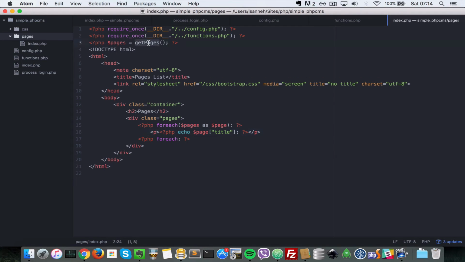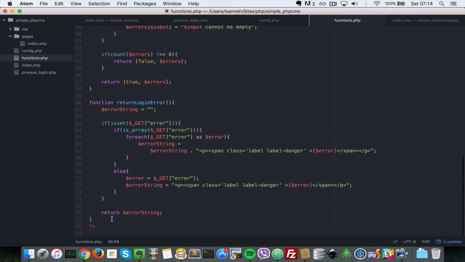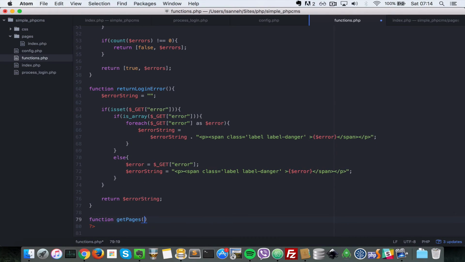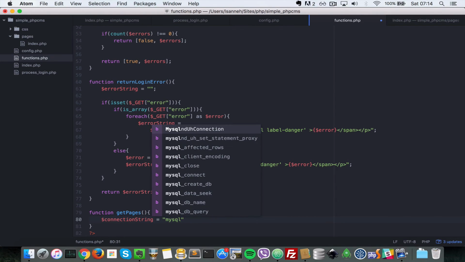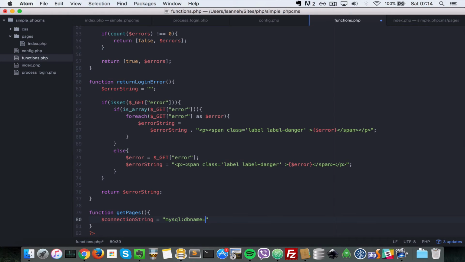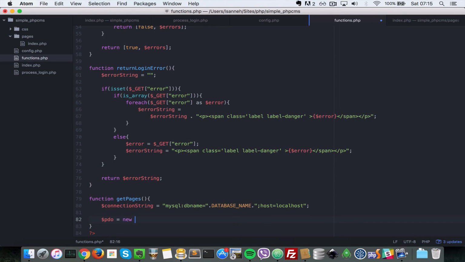So now let's go ahead and create this getPages function. Inside of functions.php, scroll down to the bottom and create a function there called getPages. Okay, so what that function will do is it's just going to create a connection string equal to mysql db name equal to, so let's just append database name, and then we're just going to append the host there. Okay, so a string semicolon host equal to localhost. Okay, so next let's say pdo equals new PDO, and then first passing the connection string, then next let's pass in the database username, and then a database password.